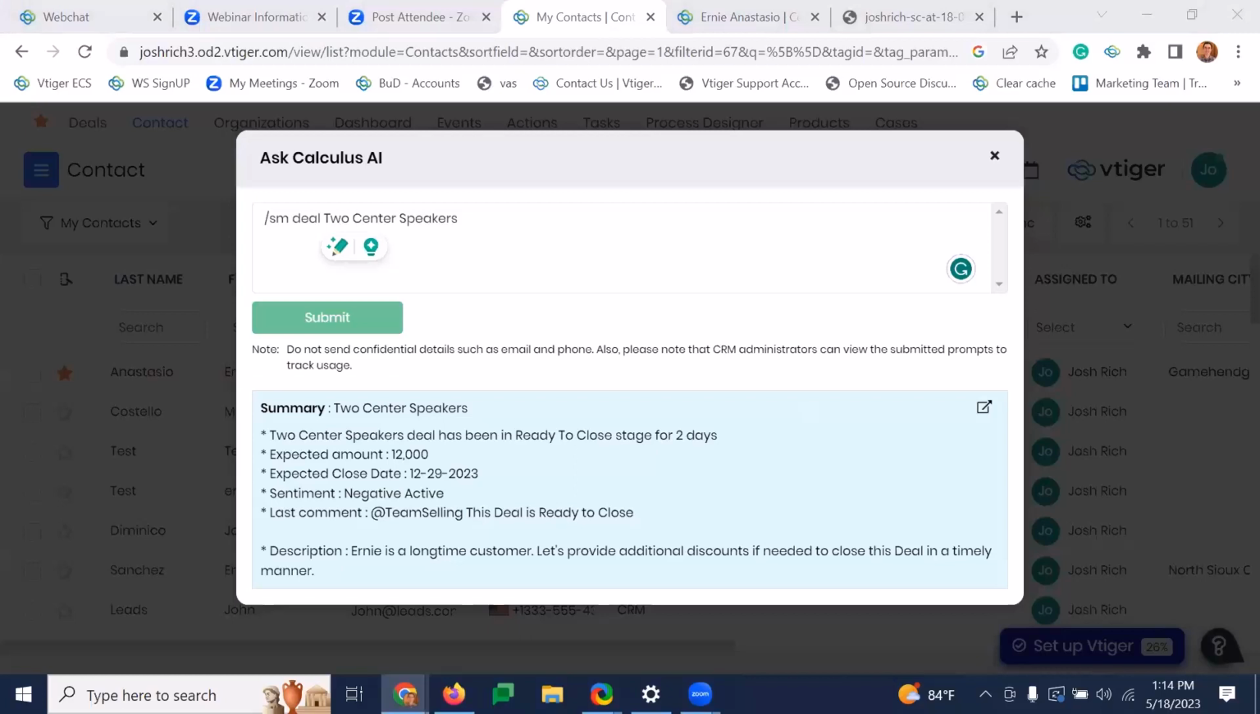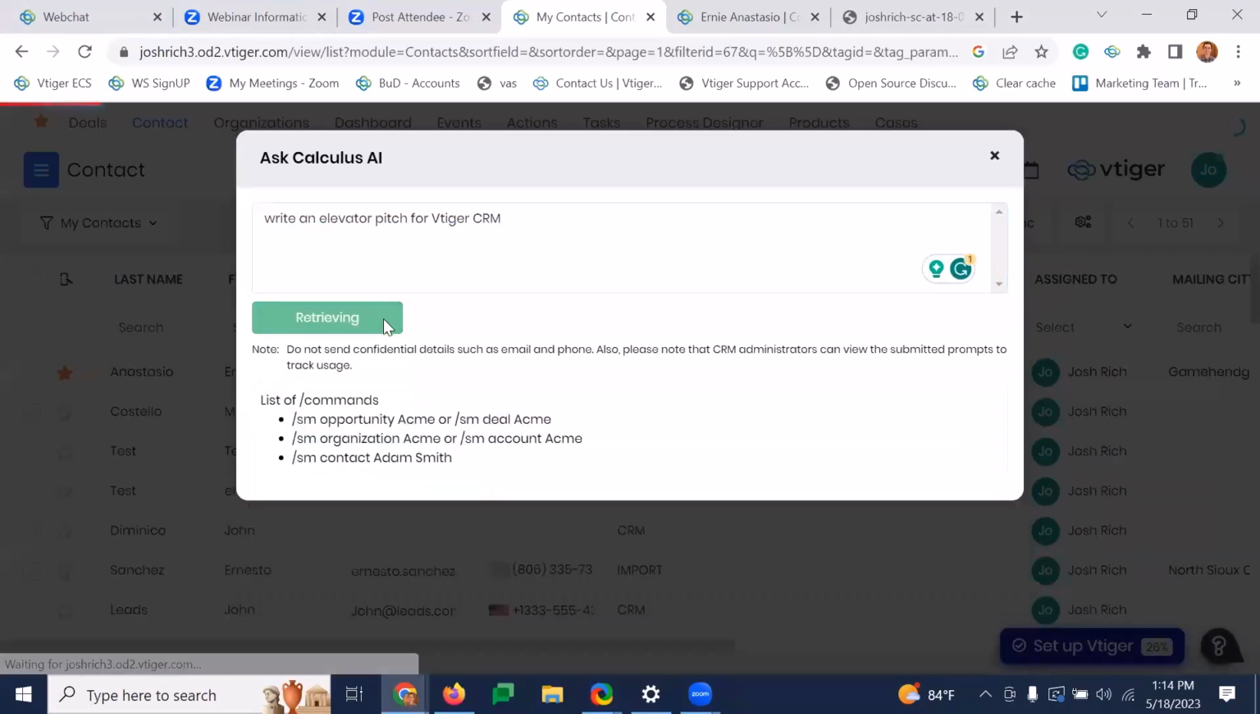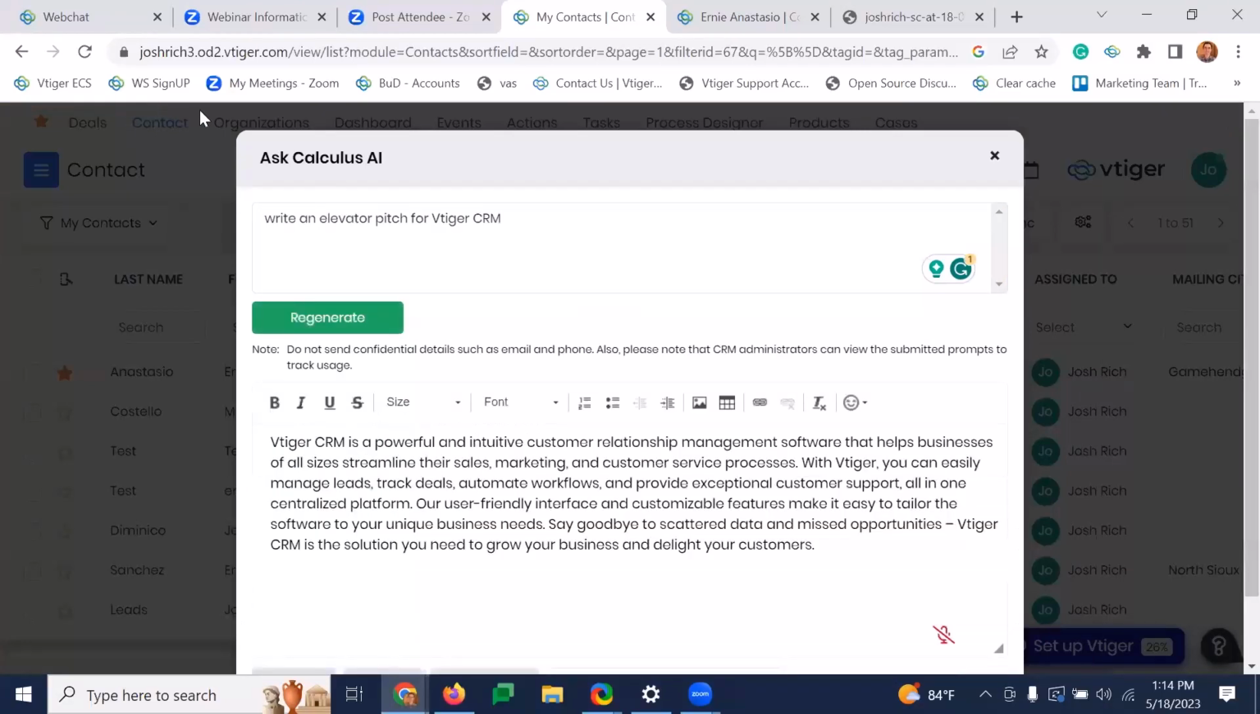So I am going to type in, and I'm going to ask Calculus AI to write an elevator pitch for Vtiger CRM. And we can see the progress bar moving across the top. So we can see in just about 3 seconds or so, it has written an elevator pitch for us.